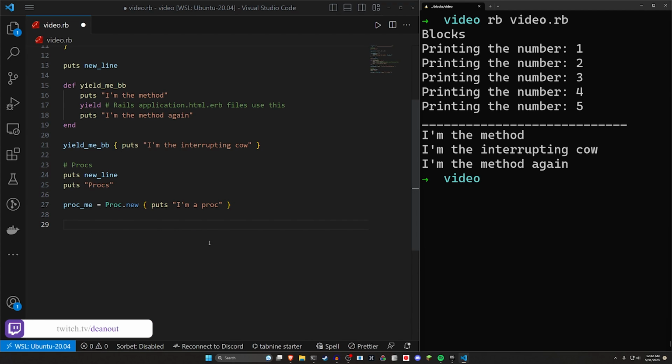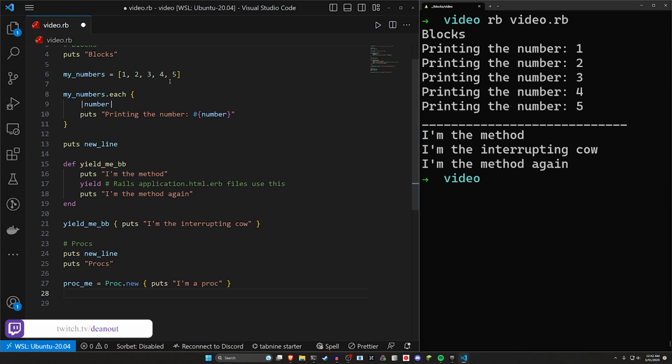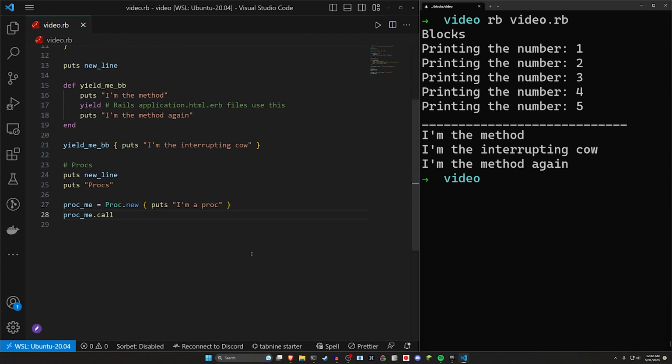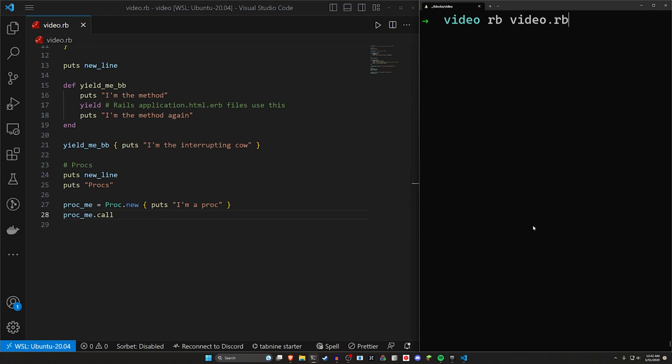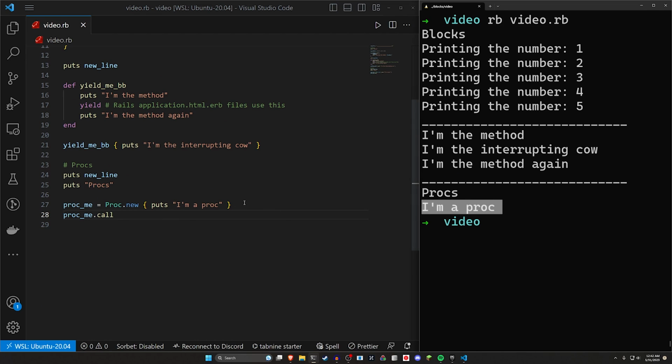So now how do we use this? Because we can't just do a my_numbers.proc_me or whatever. Well, we can do a proc.call. So we can go ahead and run this. You can see right here, "I'm a proc" prints out because we did the proc.call.